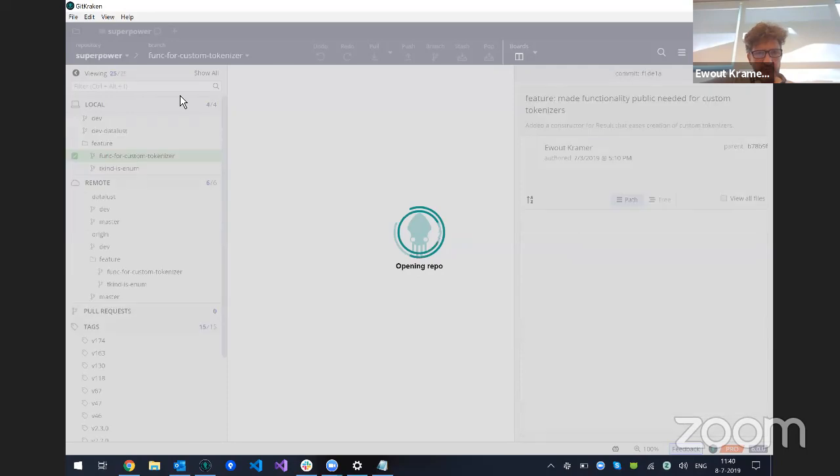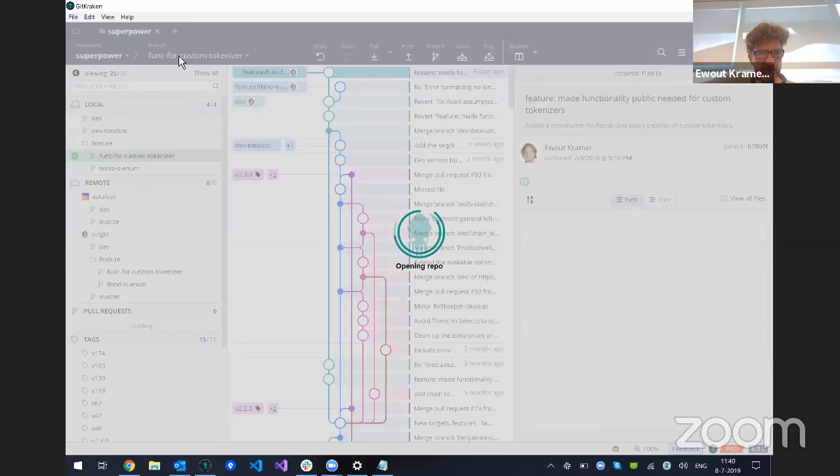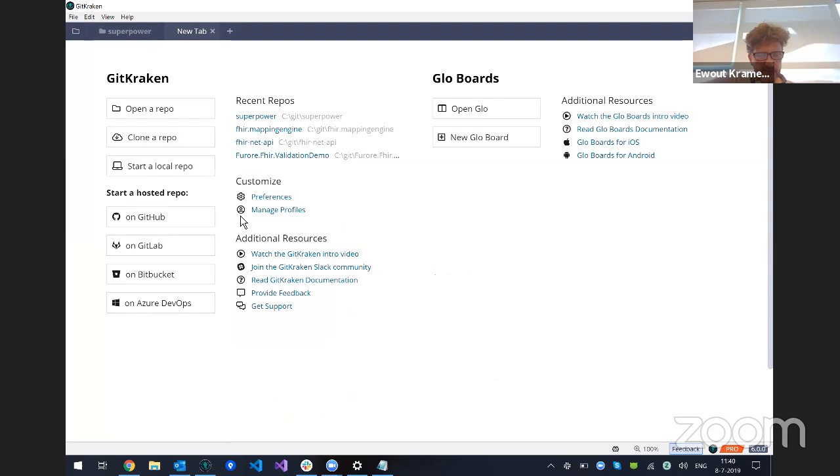But hey, what happened to my GitKraken? It only shows Superpower now. What crap is that?